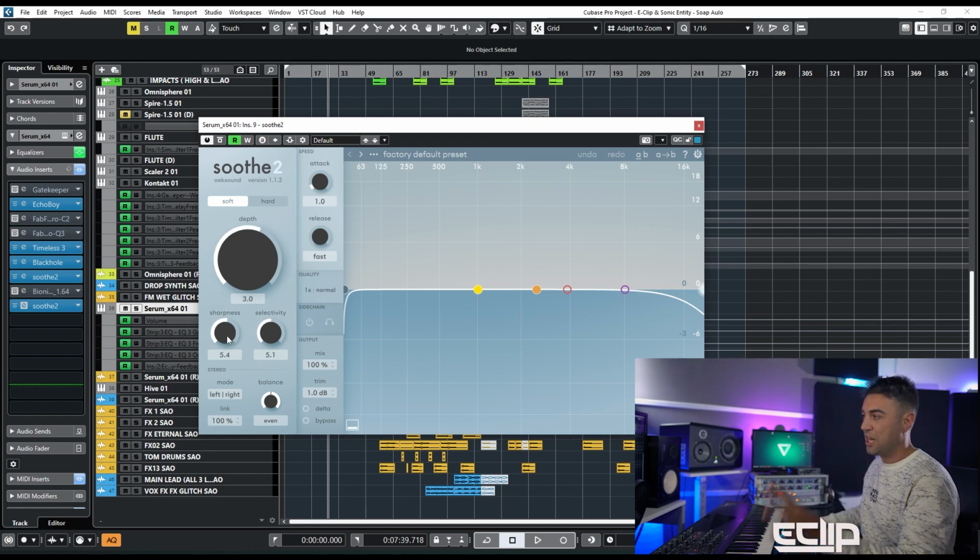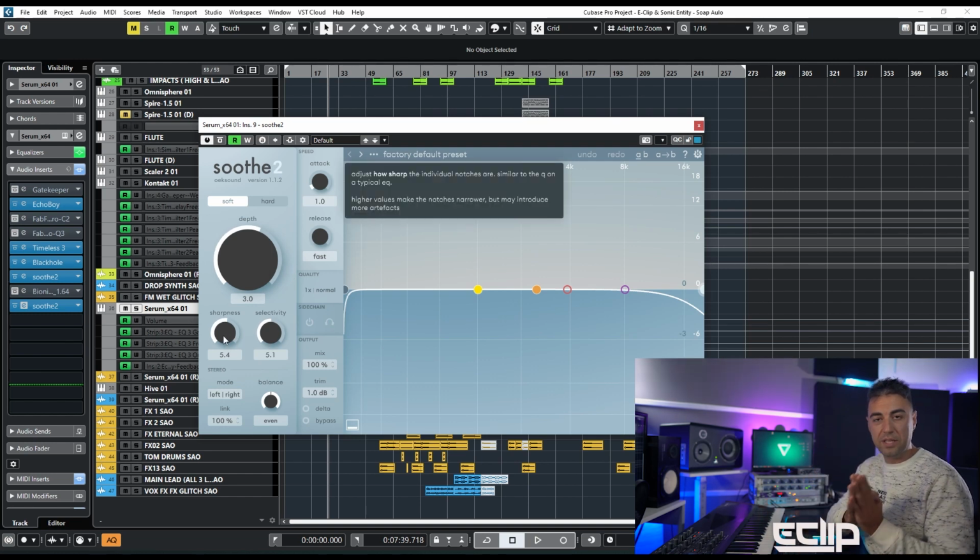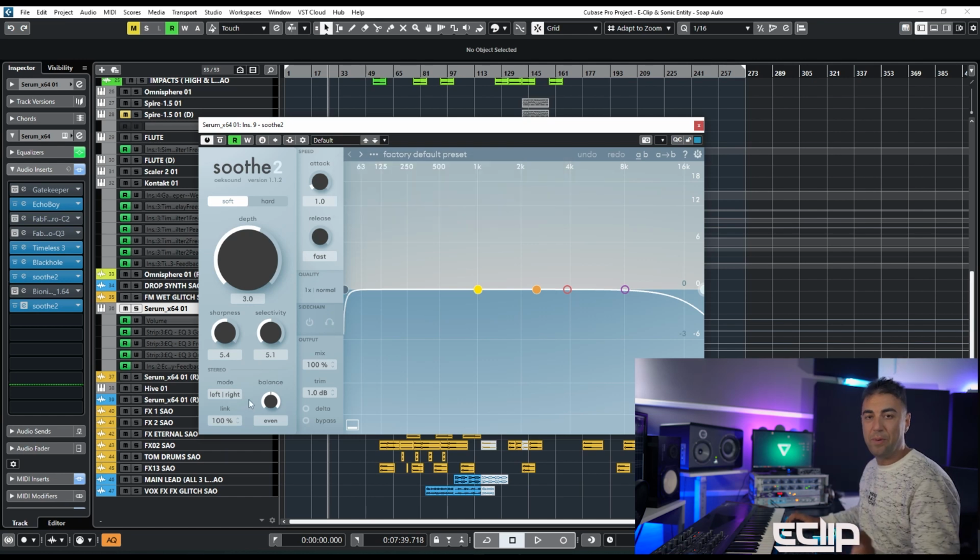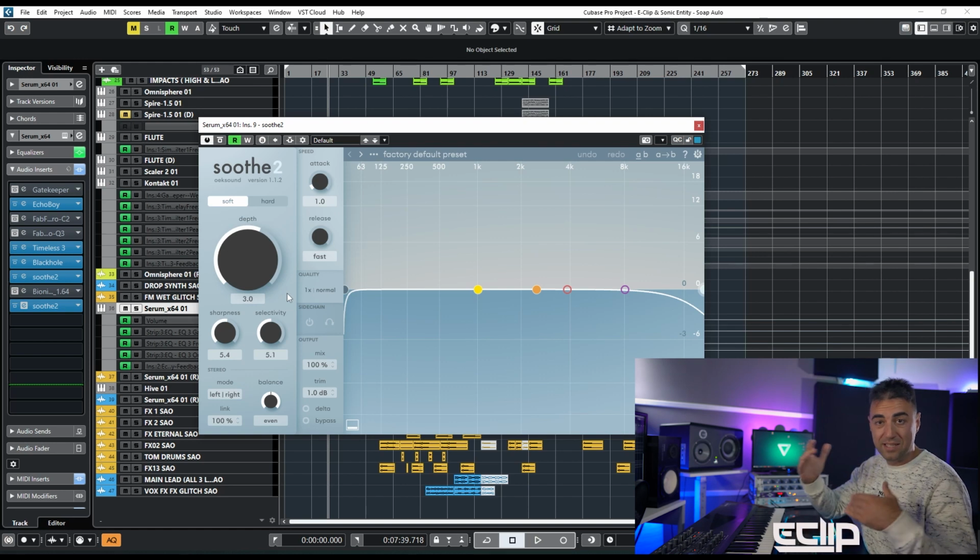As I already said, the sharpness is here. When it detects all these harmonics or peaks, the sharpness decides how wide or how narrow they are going to be. So the sharpness depends on the element itself and how you want to affect it, and also from case to case. When it comes to the selectivity knob, the more we increase it, the less it's going to compress. I'm not quite sure how the selectivity works, but it's kind of softening up. The more we open it, the less it's going to compress. So I believe it has something to do with the threshold.